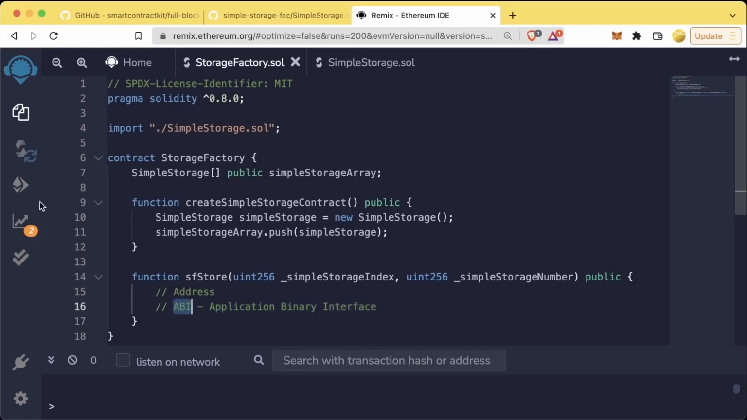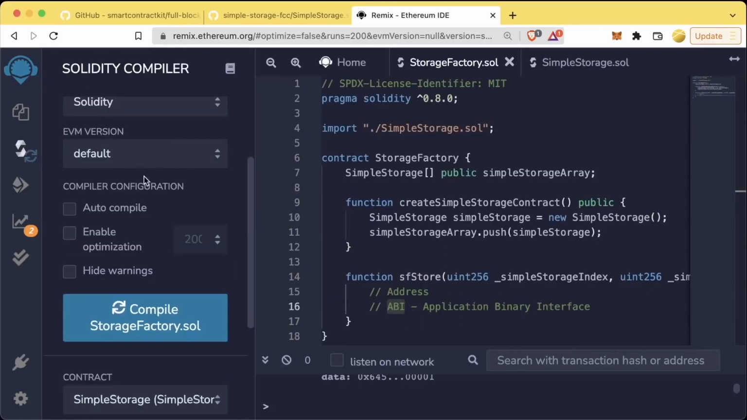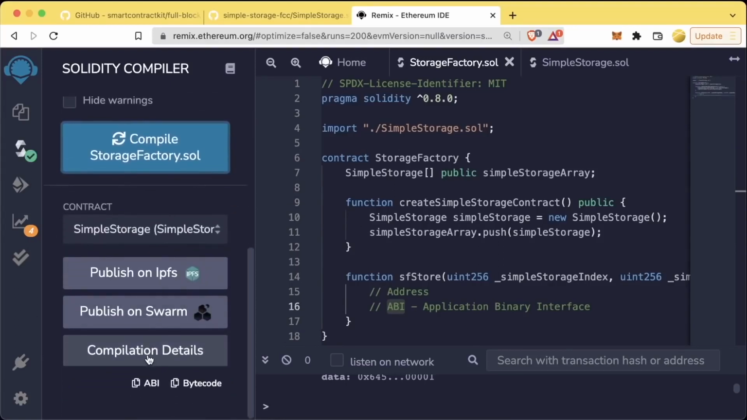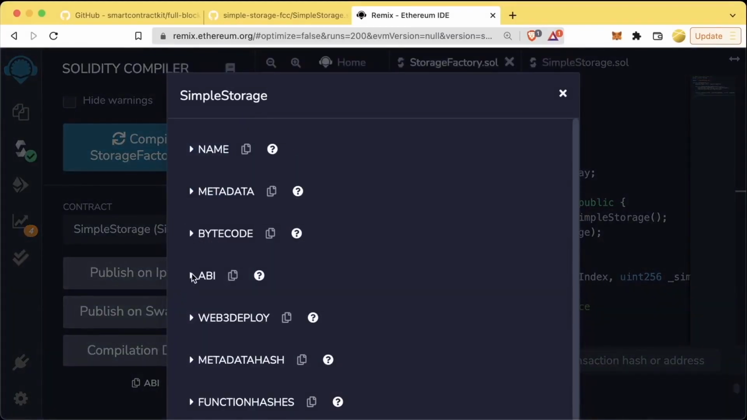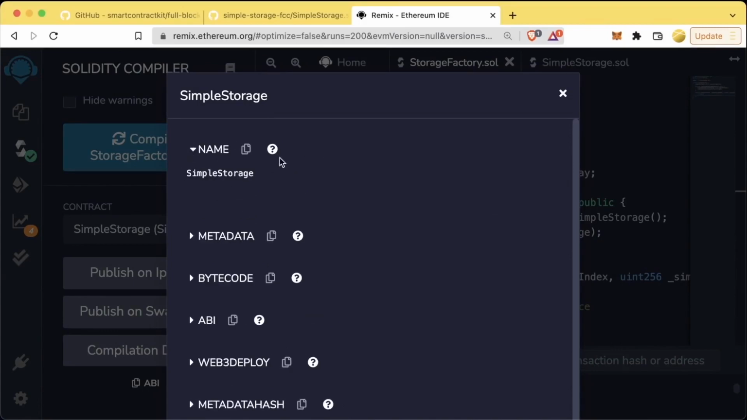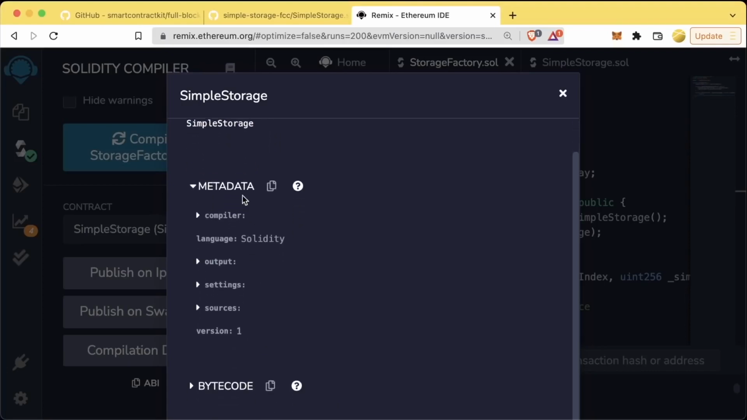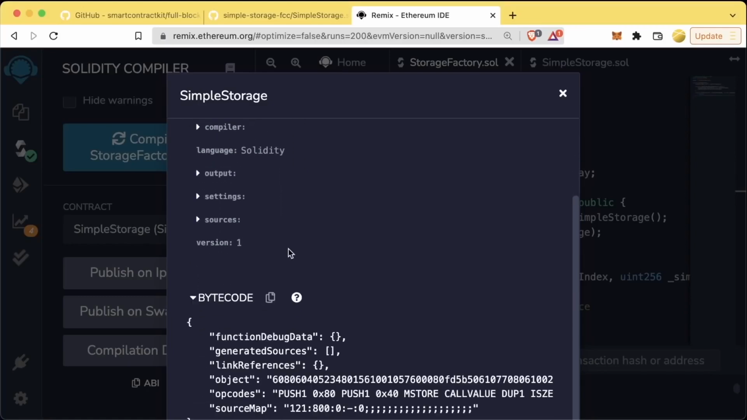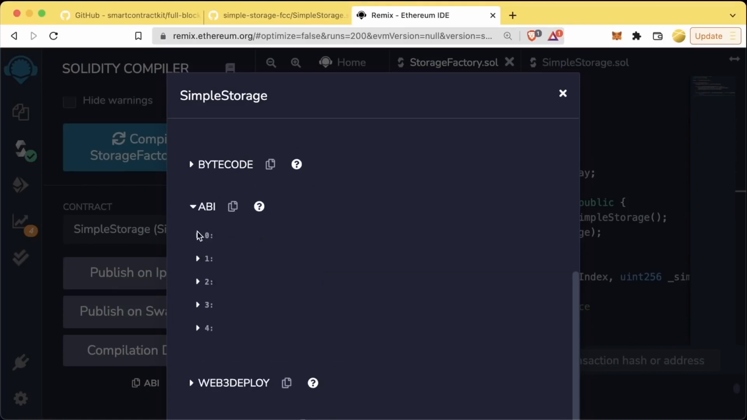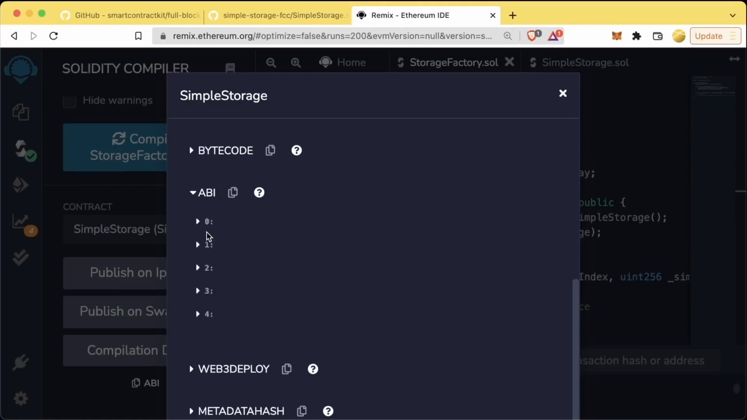We'll go deeper into ABI as we move on, but if you go to your compile tab, you hit compile and things are actually compiling, you can scroll down and you can see compilation details and you can see a whole bunch of information on your different contracts. You can see the name of your contract, which for our simple storage contract is simple storage. You can see a whole bunch of metadata like the compiler, the language, output settings, all this other stuff. You can see the exact bytecode and the opcodes, which we'll talk about much later. But you can also see this ABI. This ABI tells you all the different inputs and outputs and everything you could do with this contract.